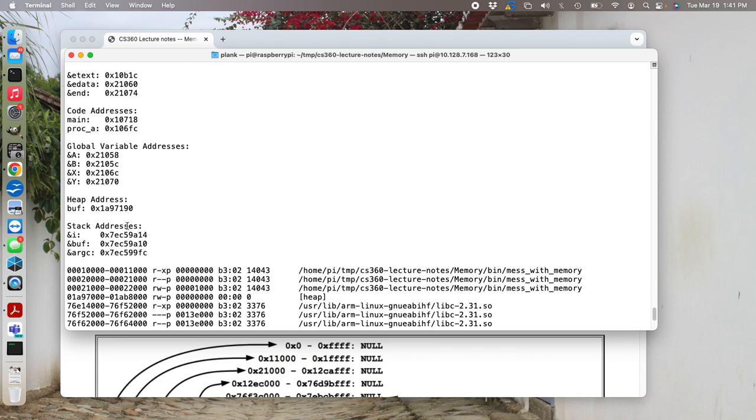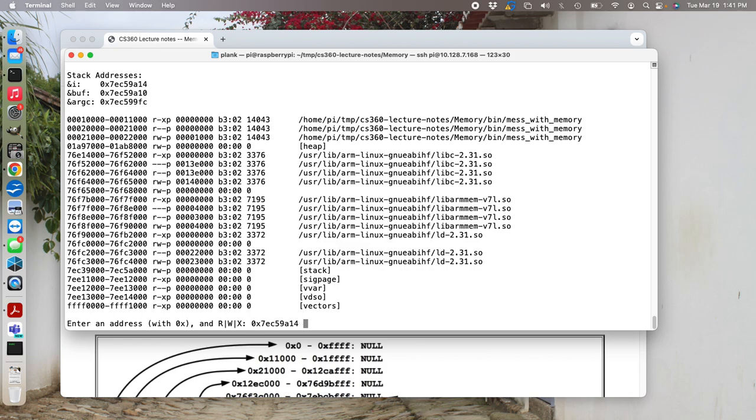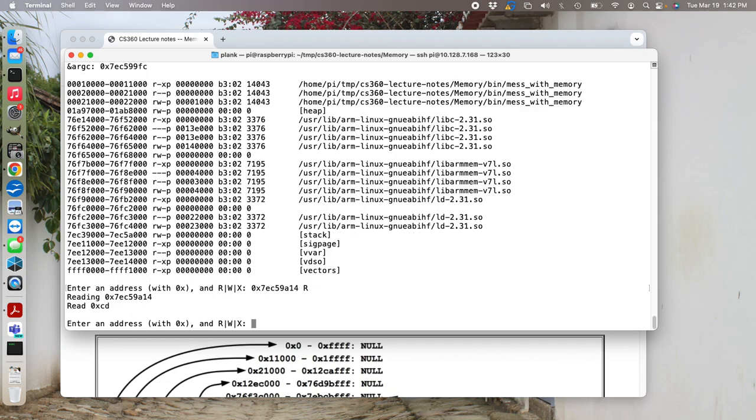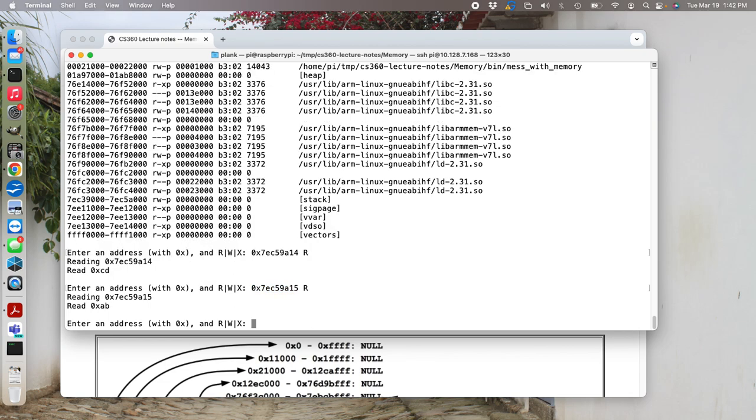Let's go ahead and read on the stack. Here's I. Remember, I equaled 0xABCD. So if I take this address and do read, what's this going to print out? It'll print out CD because it's little endian. And if I print 1 byte more, that's going to print out AB. And if I do 1 byte more, it's going to print out 0.